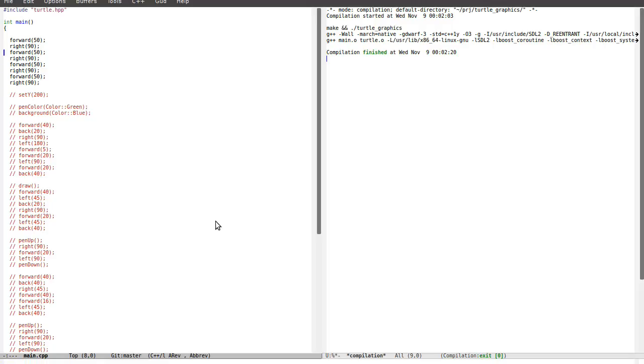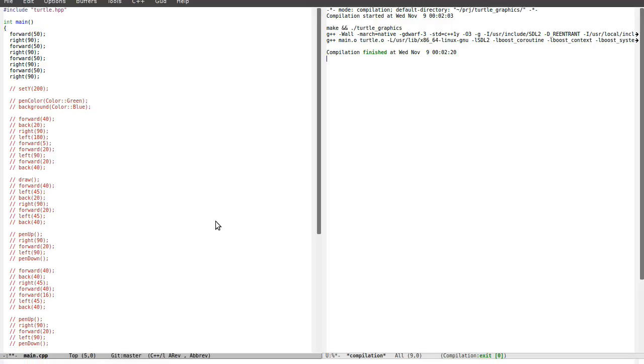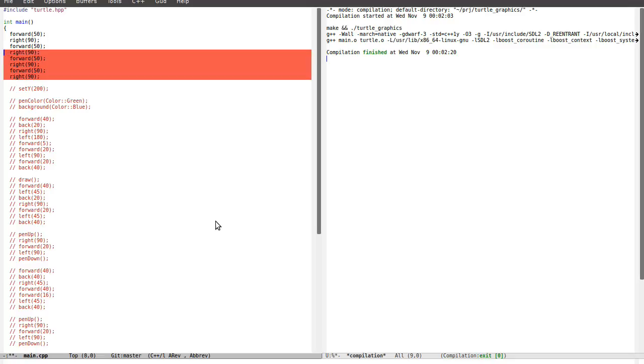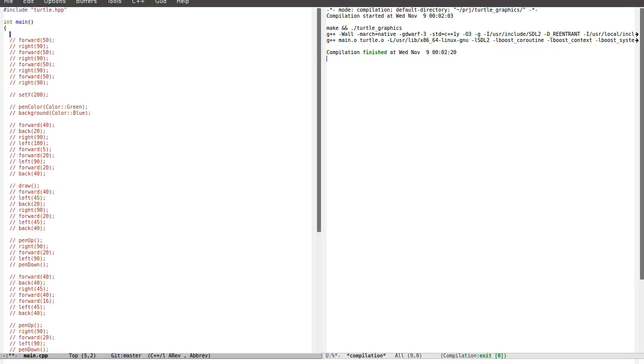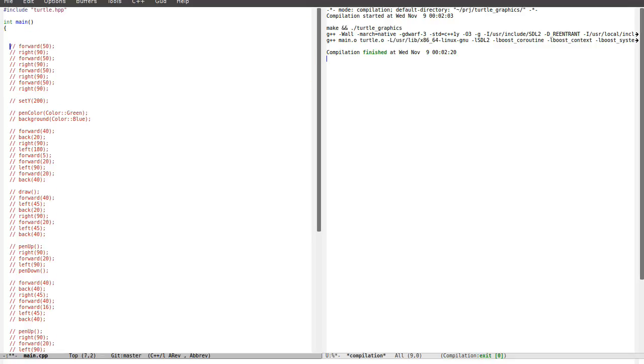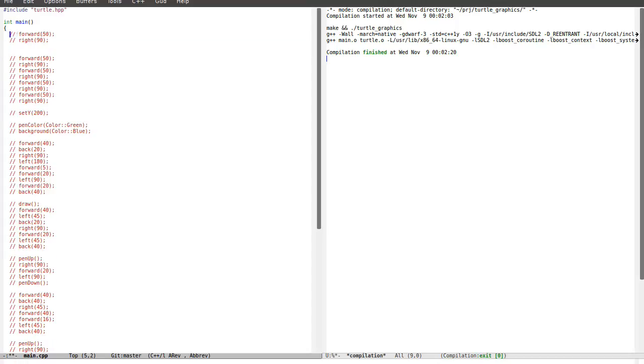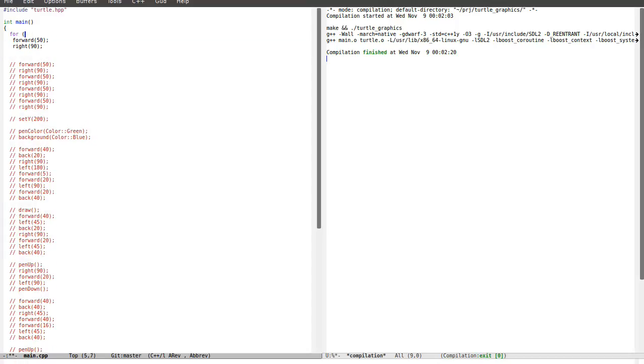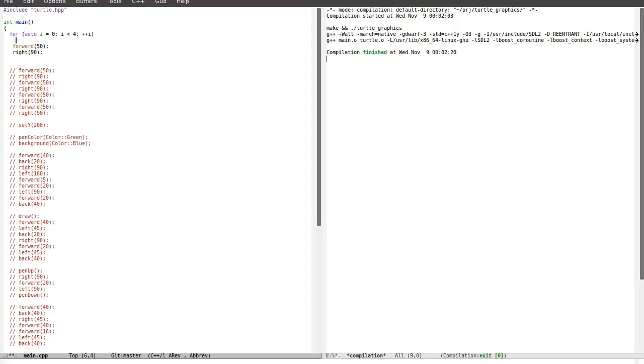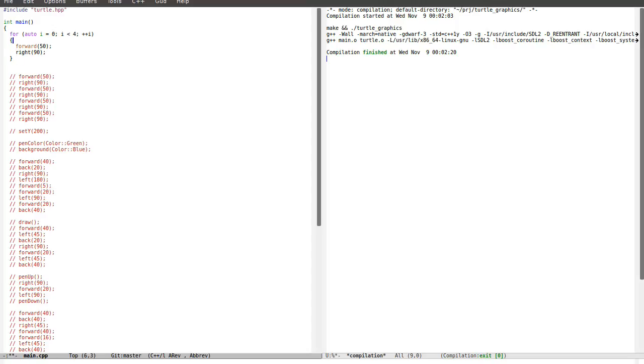But of course I used copy paste, and this is a lot of code, and we do not want to type too much. So to do this thing we can actually use loops. It's a for i equals 0, i plus plus, so it will repeat this thing 4 times.